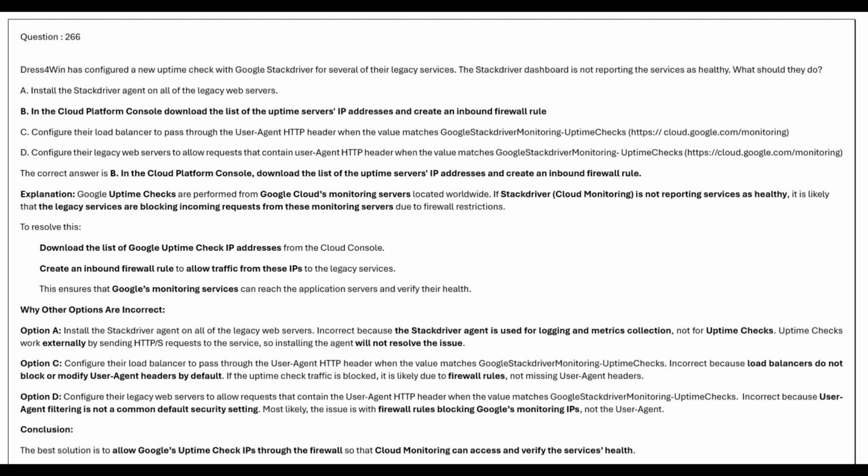To resolve this, download the list of Google Uptime Check IP addresses from the Cloud console. Create an inbound firewall rule to allow traffic from these IPs to the legacy services. This ensures that Google's monitoring services can reach the application servers and verify their health. Why other options are incorrect?